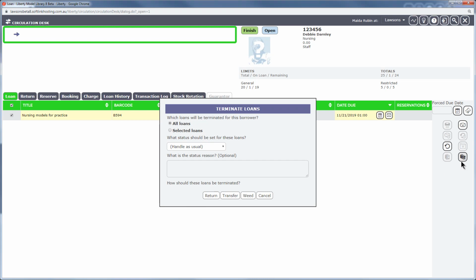And by the way, if you don't see this button on your screen when you are in the Loan tab, it's a privilege, so talk to whoever manages the privileges at your Liberty. It might be that you just need to weed this, they're gone. You can do it efficiently, even a very long list.